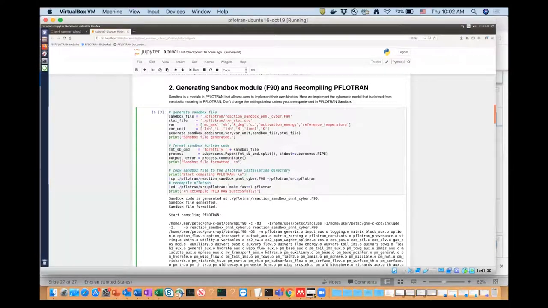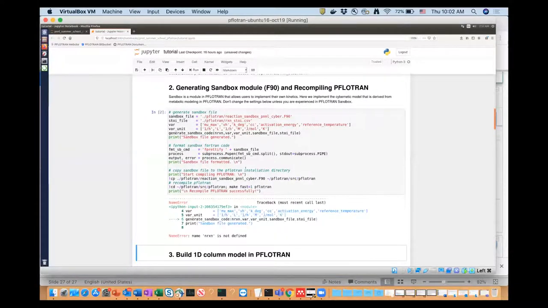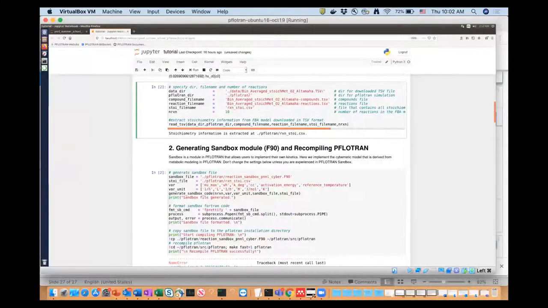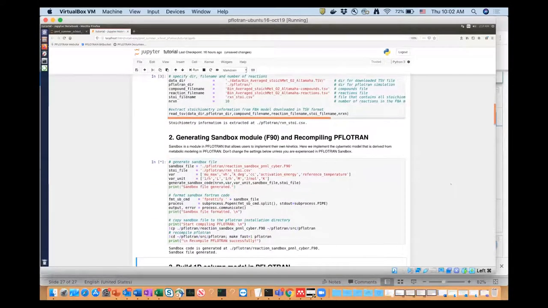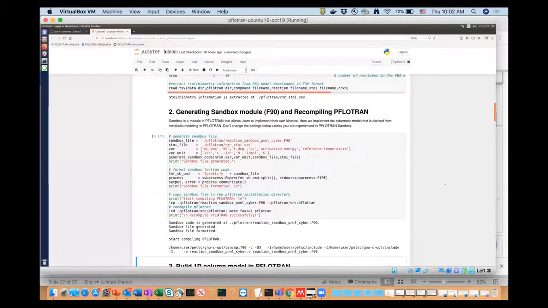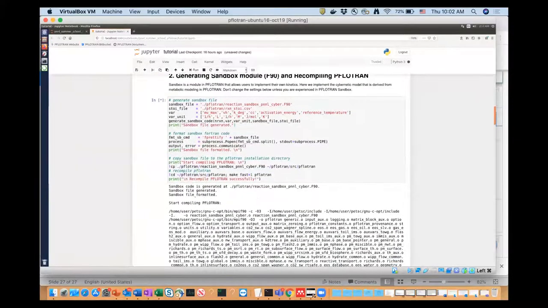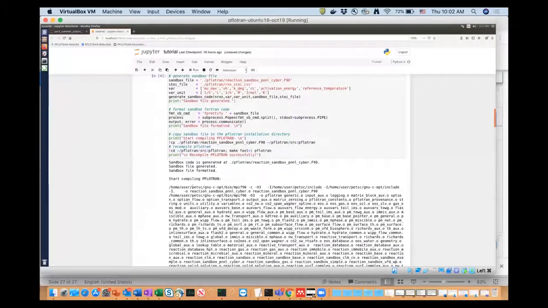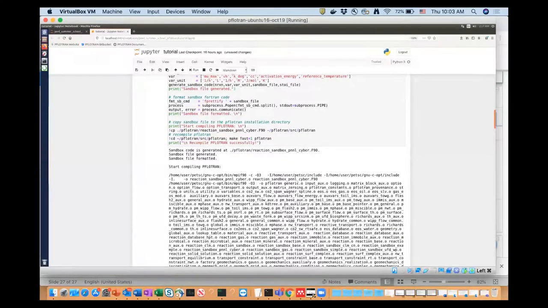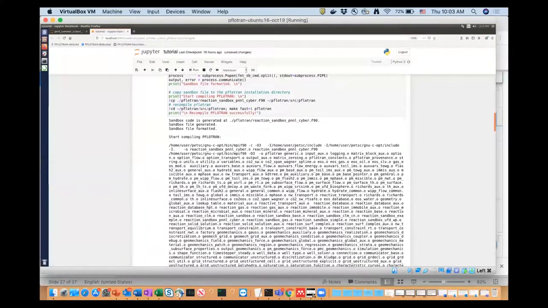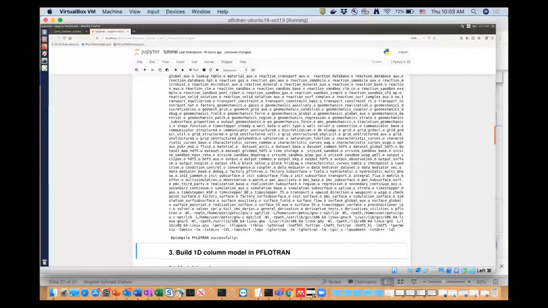After that, you need to compile PFLOTRAN. Oh, we need to run this first. After you run this cell, it will show you the file is generated and formatted. At the beginning of the compiling, it will give you a hint that this is the process of compiling PFLOTRAN. After PFLOTRAN is compiled successfully, it will show you recompile successfully.